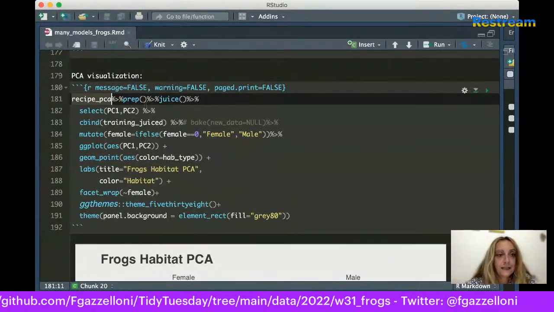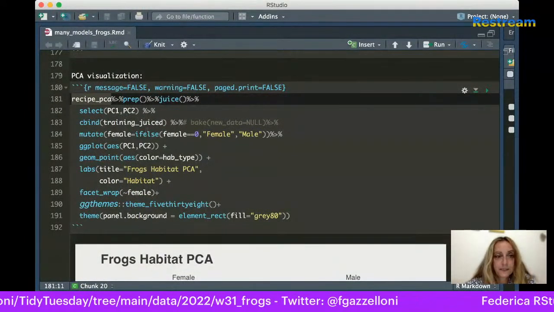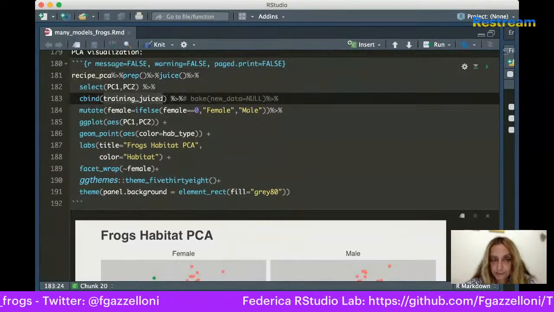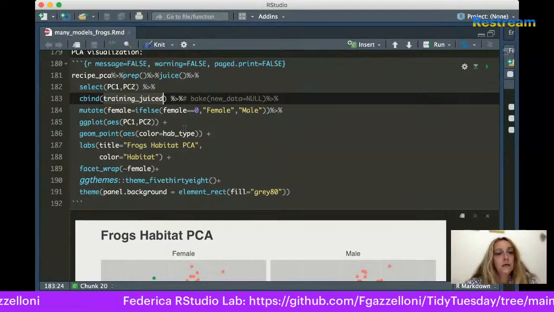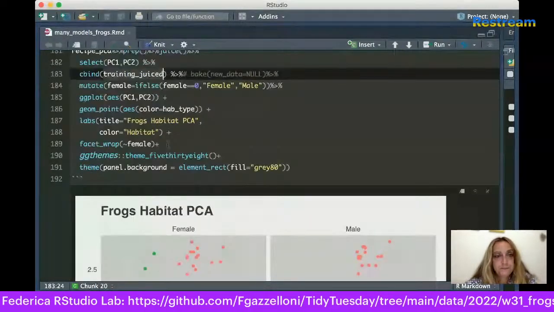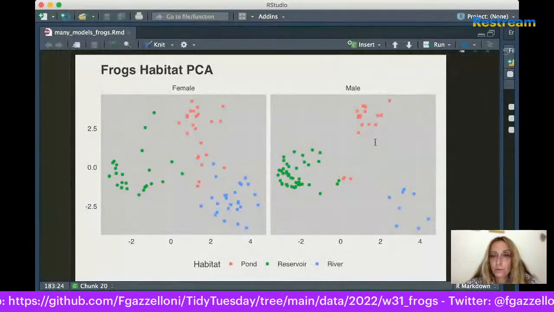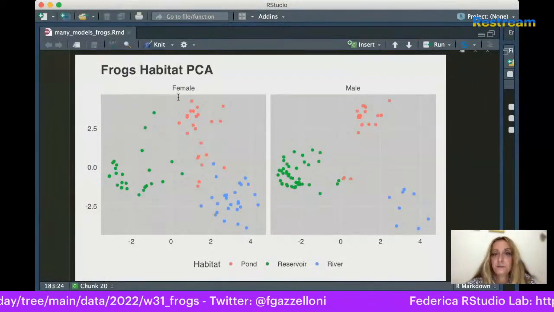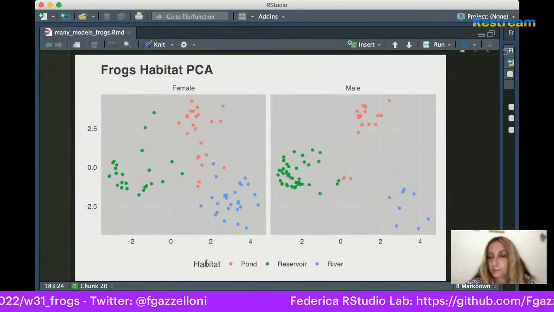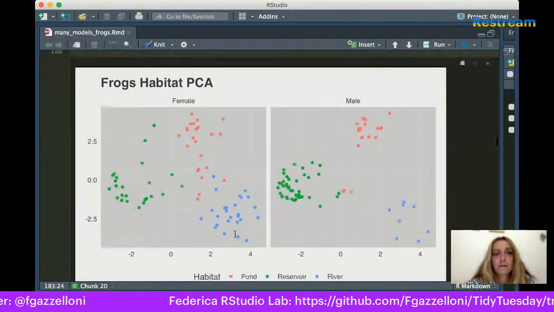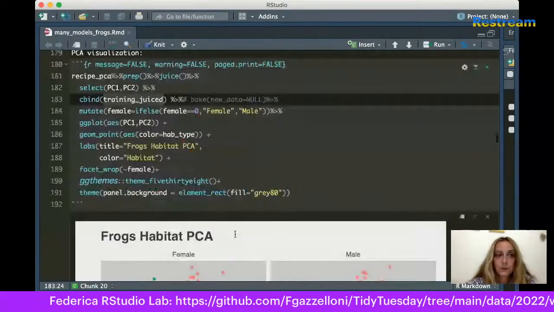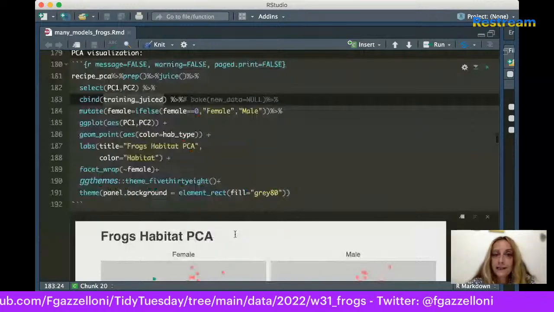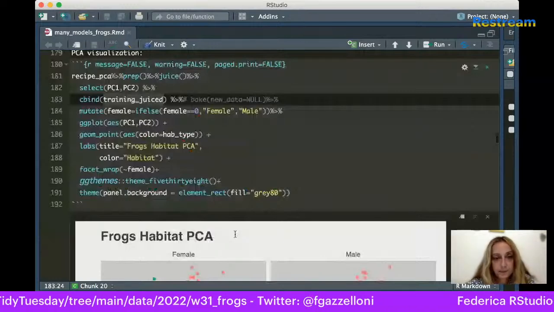Okay, so if I select PC1 and PC2 and then bind with the training juice set, and then plot it, you see that they group nicely: pond, reservoir, and river, even if they are female or male. So the habitat is a very important driver. So I made a step interact with this recipe here, which is taking care of the habitat and the frequency.